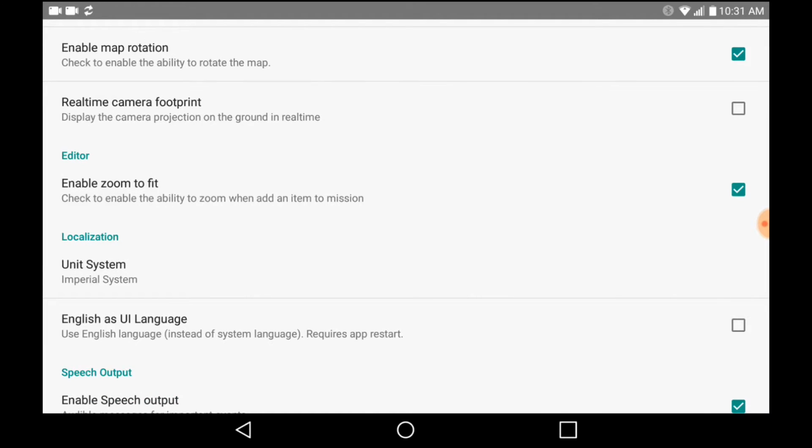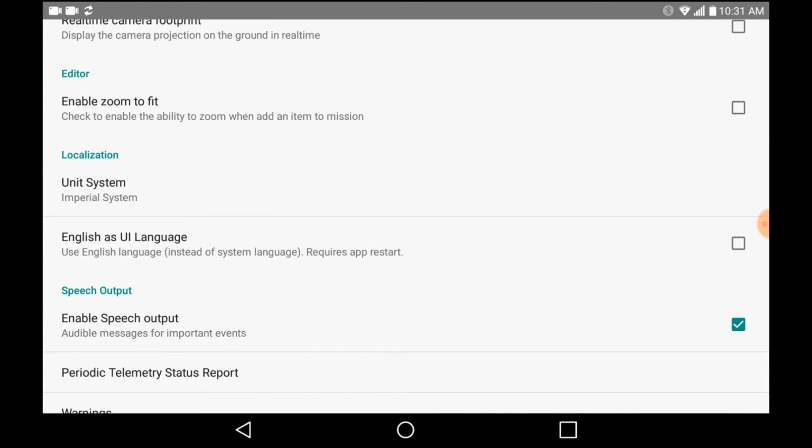Zoom to fit may be causing you guys some problems. Every time you lay a waypoint on the map with zoom to fit enabled, it will zoom into that waypoint. I find this very annoying, so I leave it unchecked.